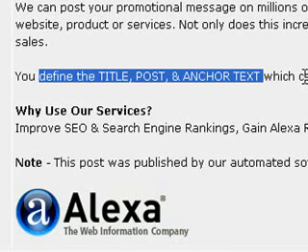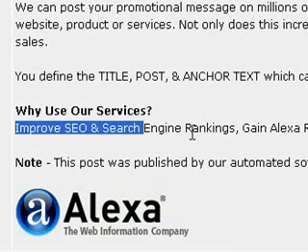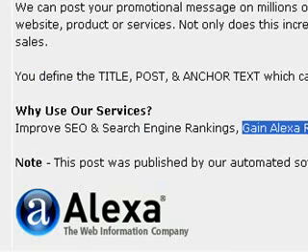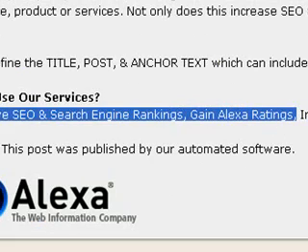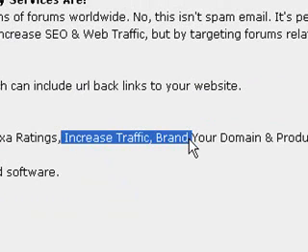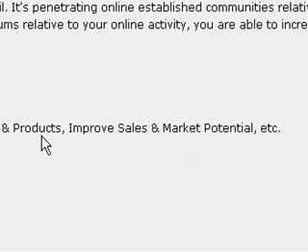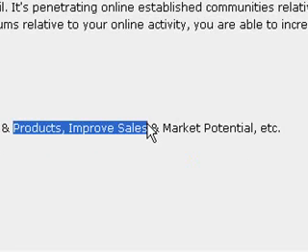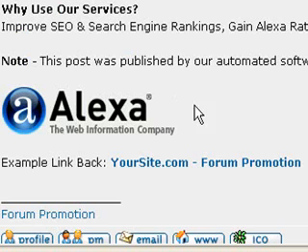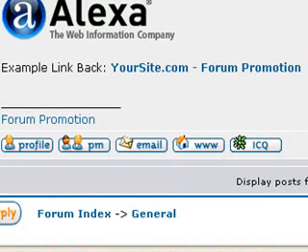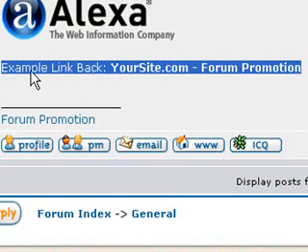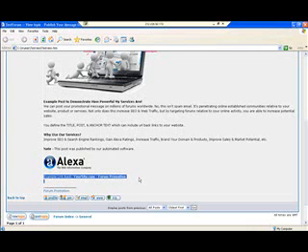We're selling our services, which include improving your search engine optimization and your search engine rankings, gaining Alexa ratings, increasing your web traffic, branding your domain and your products, improving your sales and your market potential. What you see down here, again, is just a picture that I've included inside of the post. And down below here is a backlink. Let me explain what a backlink is all about.